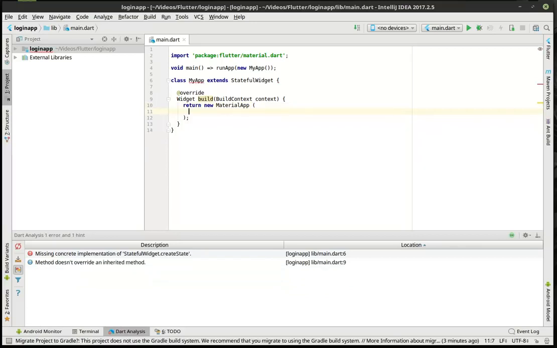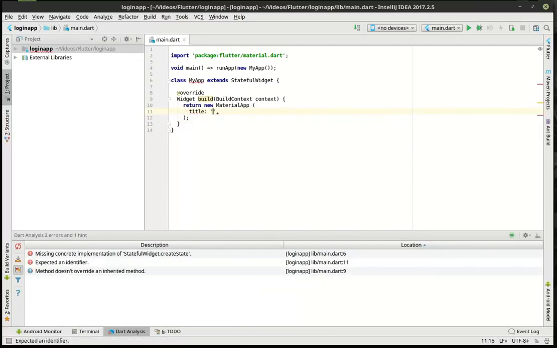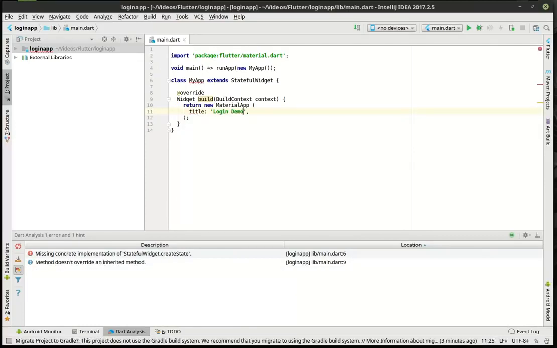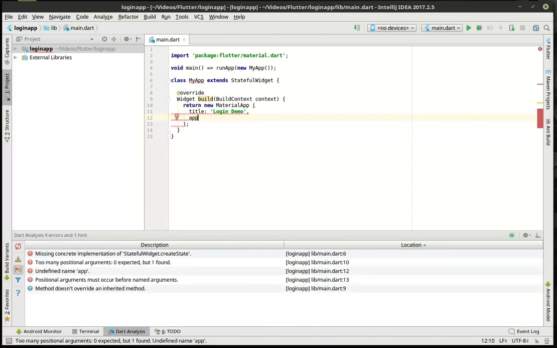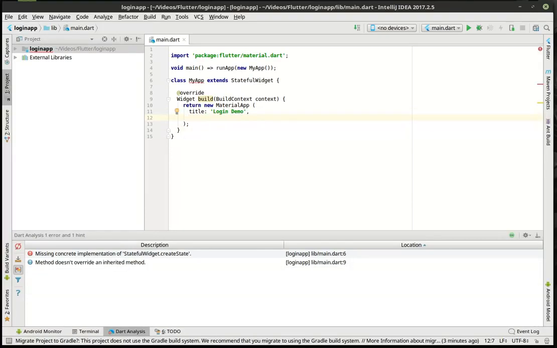All right, there we go. And we're going to make it login demo, and then we're just going to make our app bar. Whoops, can't do app bar yet because we need a home with a scaffold. There we go.